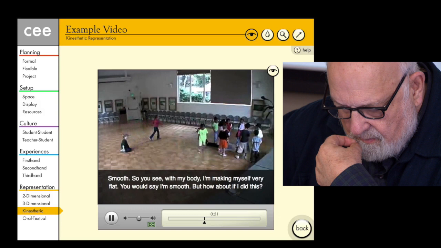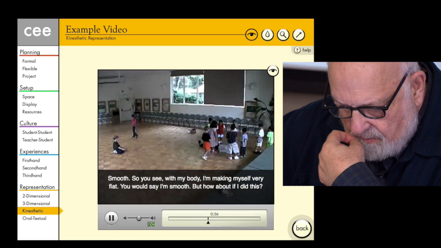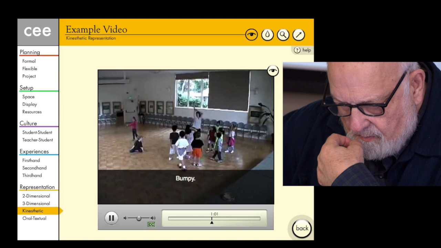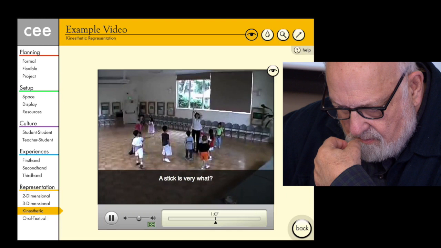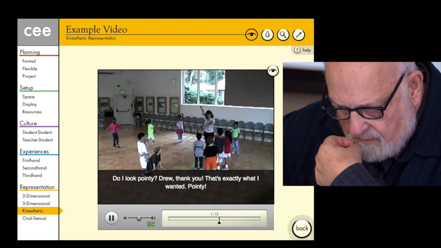Smooth. So you see with my body, I'm making myself very flat. You would say I'm smooth. But how about if I did this? Bumpy. I could be bumpy. What else? Rough. I could be rough. What else could I be? A stick. A stick is very what? Rough. Rough and pointy. Do I look pointy? Drew, thank you. That's exactly what I wanted. Pointy. Okay.